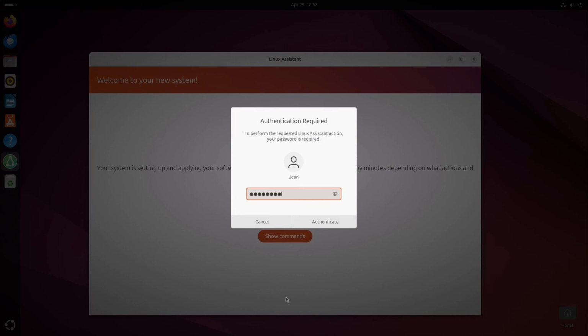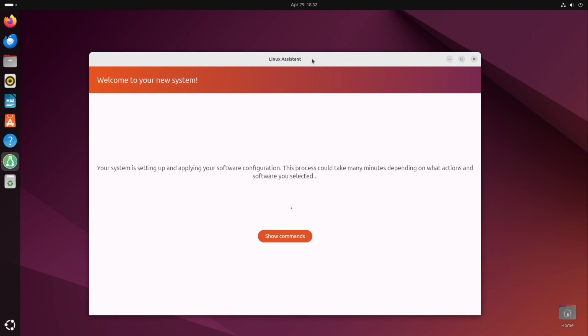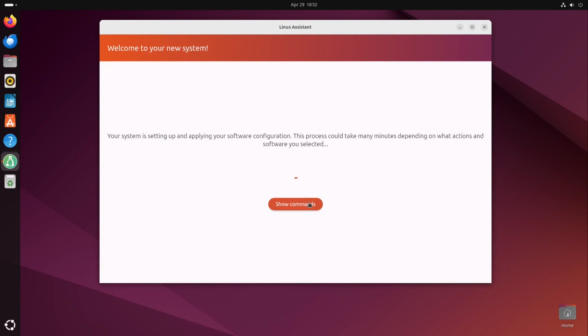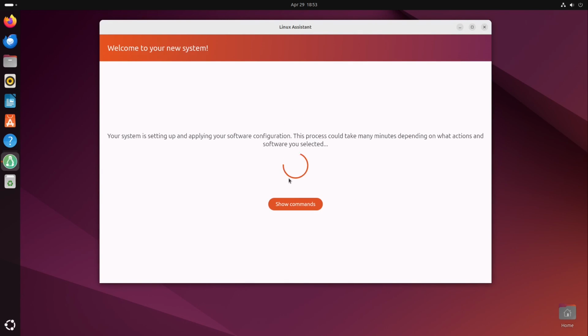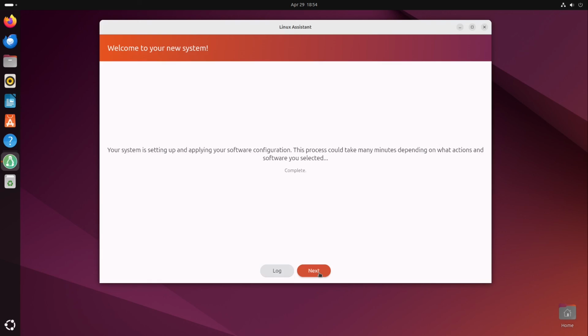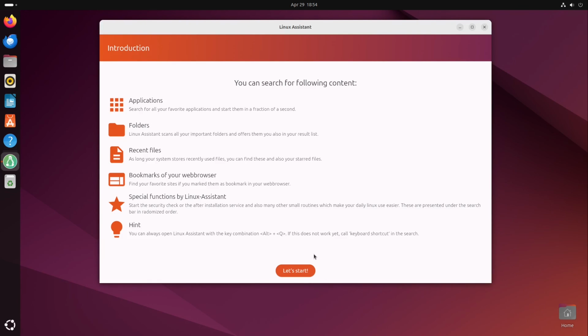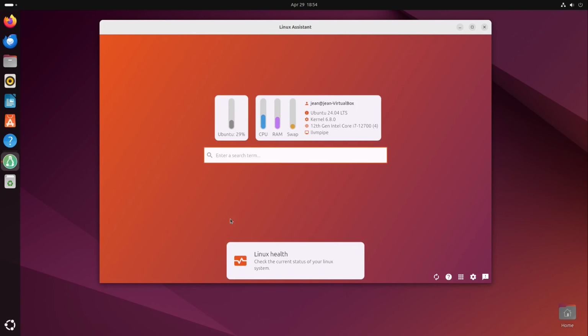Then we can type in our password, and if you are curious about what Linux Assistant does, just click on show commands and then you can see everything Linux Assistant is doing. Everything is open source and it administers the system like an experienced administrator. So yeah, it's very cool, I would say. Let's wait until this one is finished. After some time Linux Assistant is finished, I select next, then we can see a small introduction and I click on let's start.